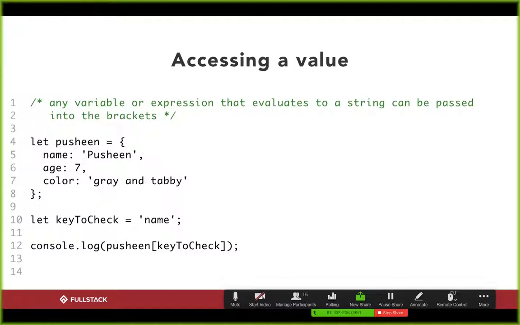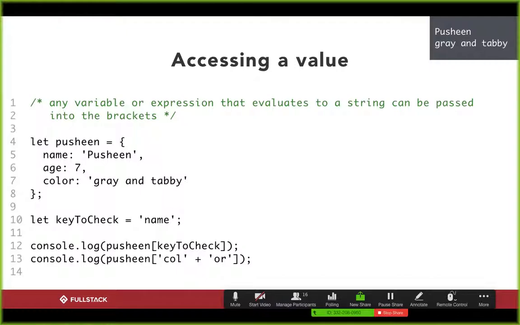And so here, when I do pushing index key to check, what I'm really saying is pushing index name, or key name, N-A-M-E. I can use a variety of operations between the brackets, but the most important thing is that whatever is between the brackets has to evaluate into a string, and that string has to be a key in the object. And so for key to check, we get back the value associated with the name key, and on line 13, we get back the value associated with the color key.